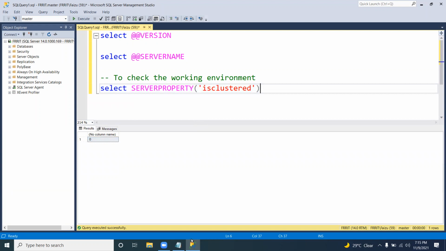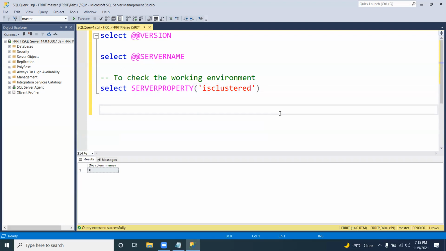Clear, right? I will show you how to install SSMS and everything, no need to worry. I will show you very clearly how to install SSMS in detail. Okay, now check here, next one.